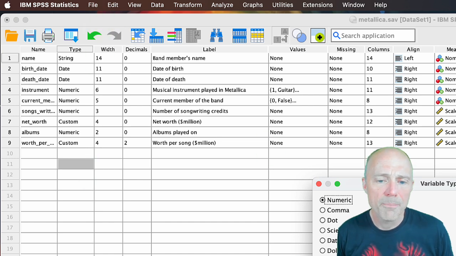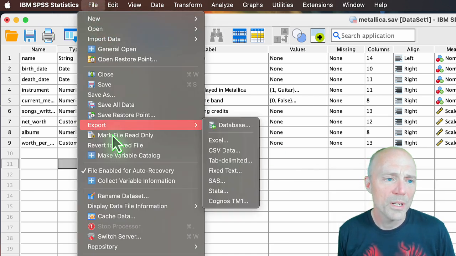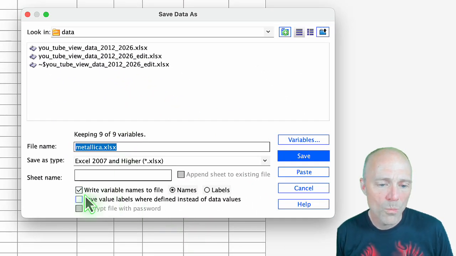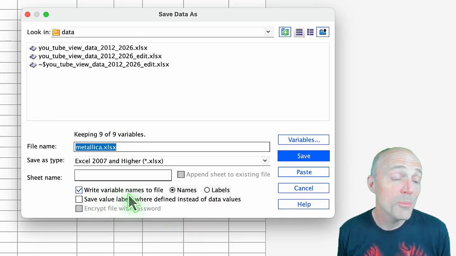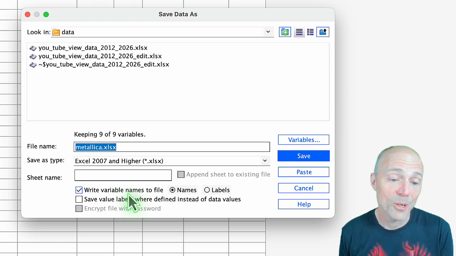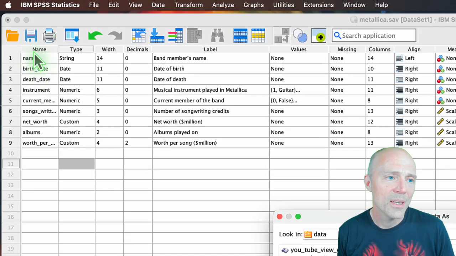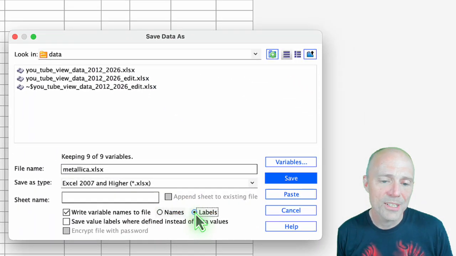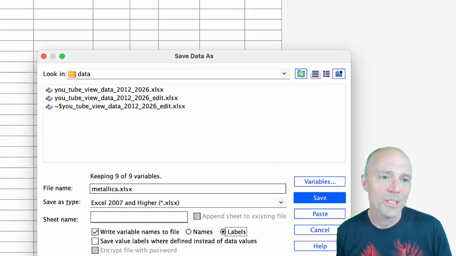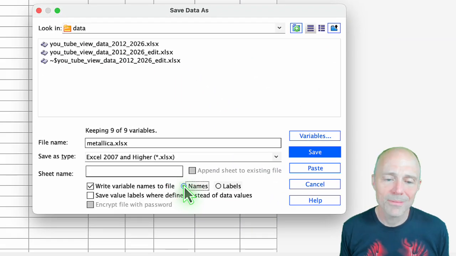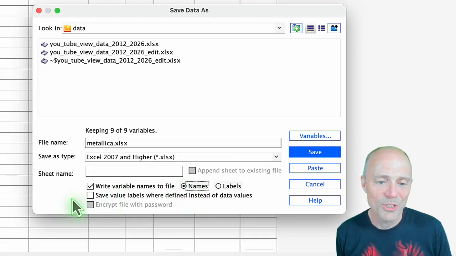So the first thing it's asking you when you export, let's go back here, is what do you want to use as variable names? Assuming you actually want the first row of your Excel file to have the variable names in, do you want it to include the names or the labels? By default, it will use the names, which are the things in that first column up here, but you can change it so that it exports the labels, which are in this fifth column here. So let's stick with names. That's probably generally the sensible thing to do.